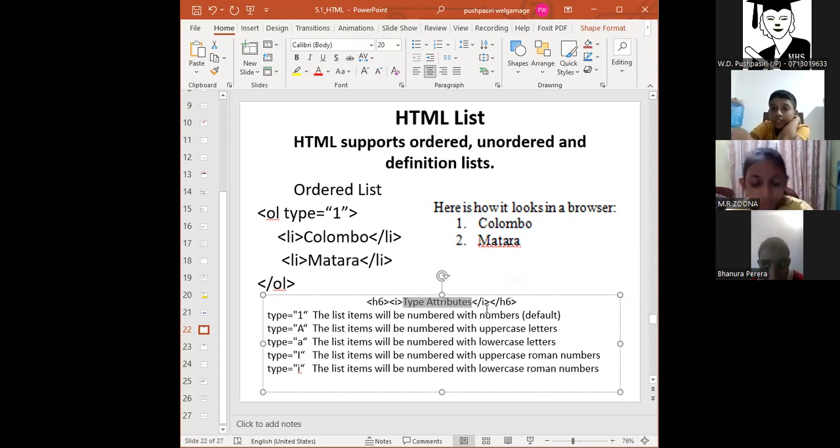any number of bigness of the letter, then I have to define it using CSS, cascade style sheet. So that is where we need another software to modify the HTML file.